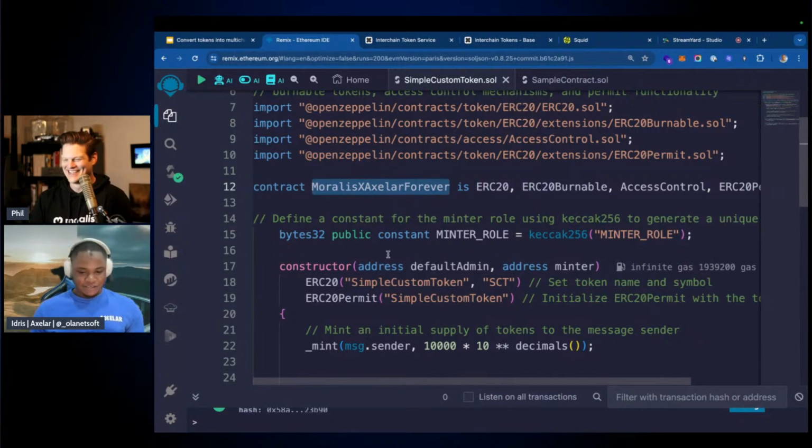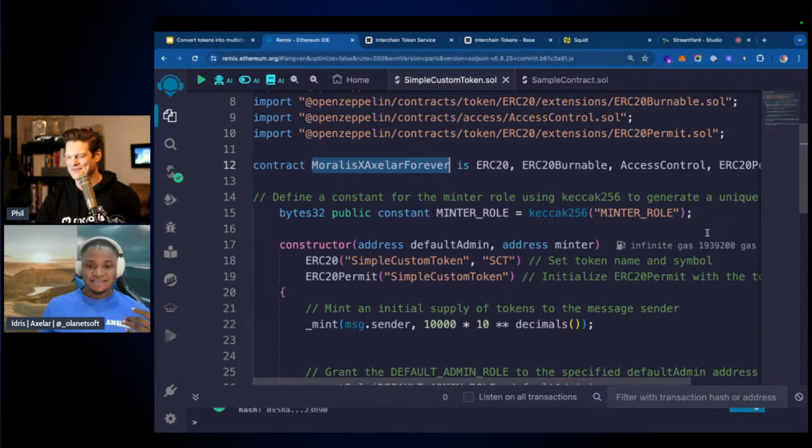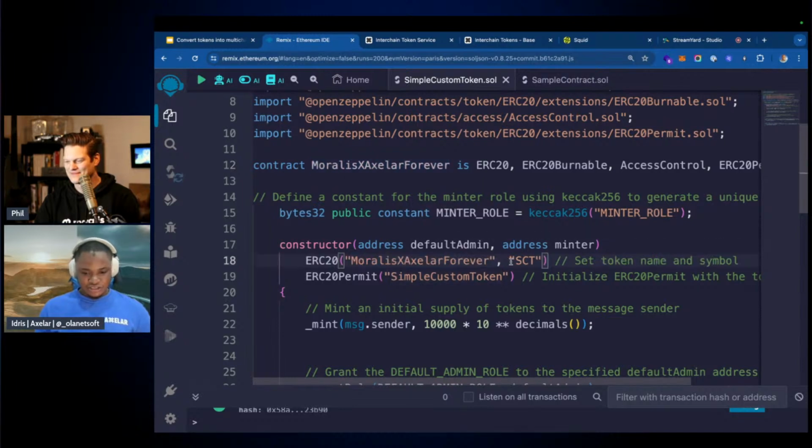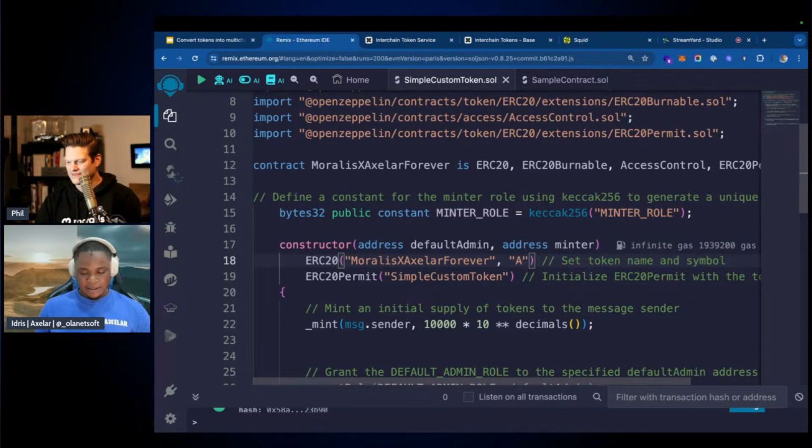So now we have this, and I also declared a constant for the minter role. This is just custom functionality. You could define how you want to do your mint access, how you want to transfer mint access, and all of those things yourself. So let me change the name across the board here, and then we can name the symbol MEF. And then I can rename this also.